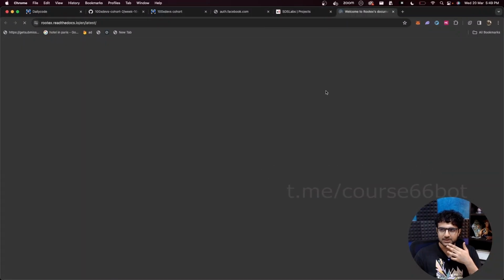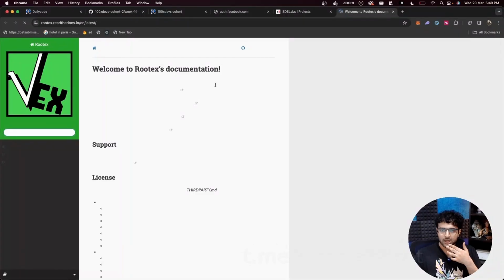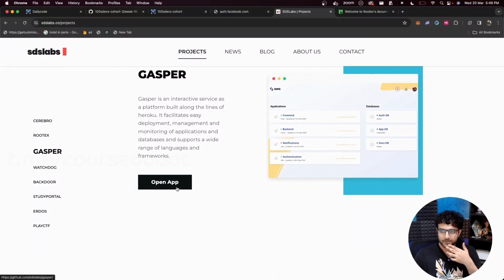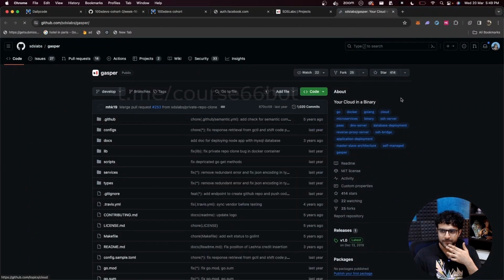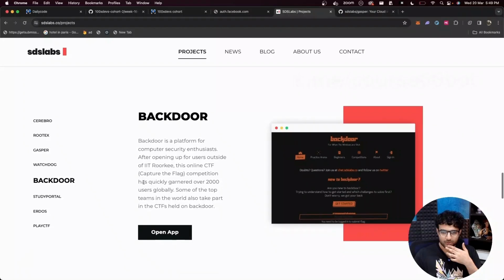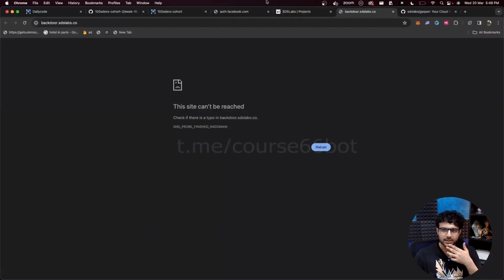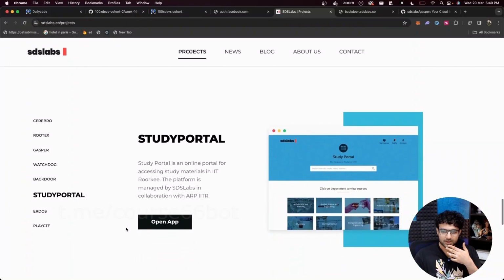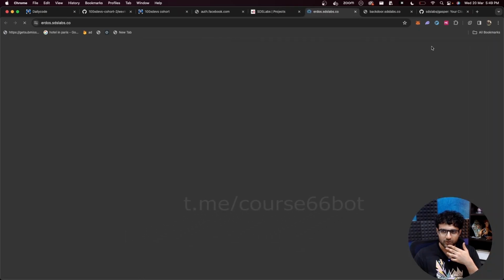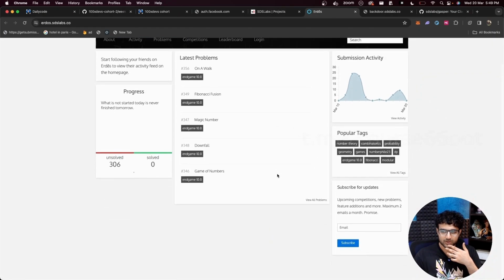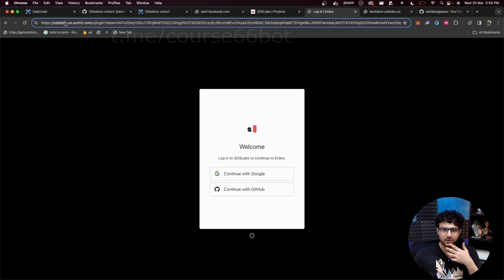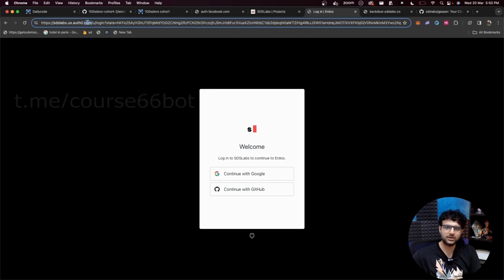If I open one of these applications and click on the sign up button, let's see where that is. Probably has sign up. Backdoor probably has sign up. Only accessible inside the campus study portal. If I go to this website and click on sign up login, it takes me to stslabs.us.auth.com. It takes me to a different website that does authentication.